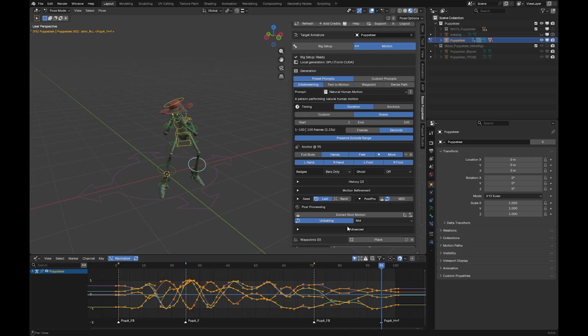For unbaking, we have 3 levels: low, mid, and high. The higher the level, the fewer keyframes the unbaked motion will have. But the curve may also drift a little more from the original baked motion. The default value is mid, and it is good enough for most cases.